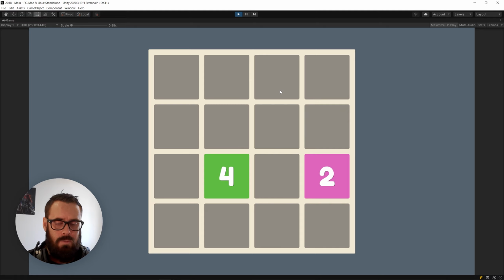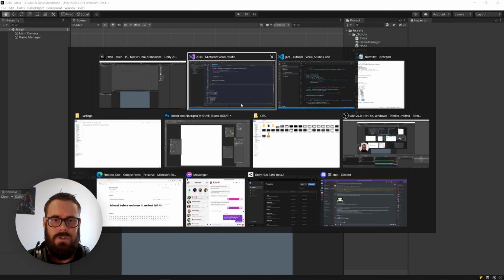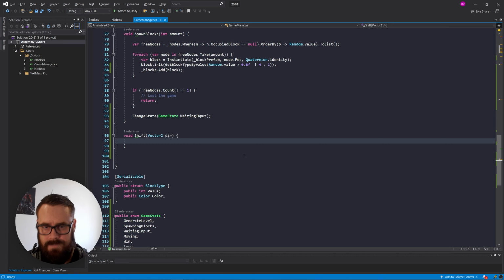If we were shifting left here, we know that we need to calculate from left to right. So we would order our X to go from 0 up, and in the same way, if we were going to shift down, we would also want to order our Y to be from 0 upwards, because we would want to go from bottom to top, wouldn't we? So let's just do that instance first.